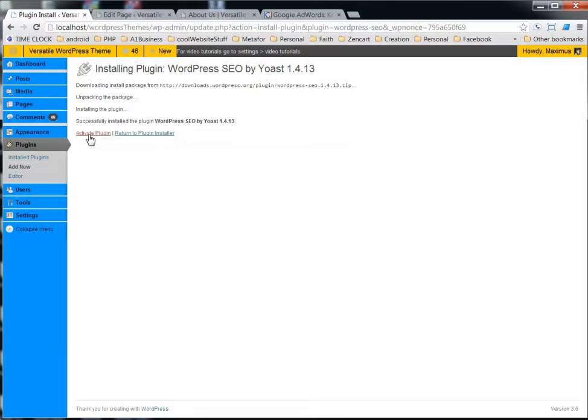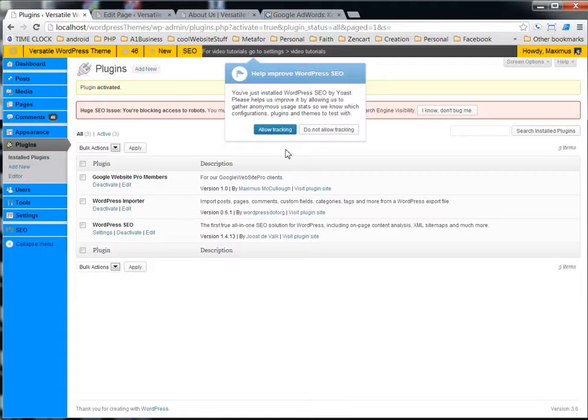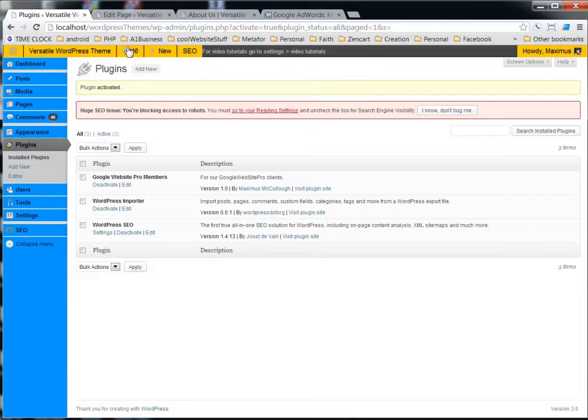It will download the package, and we'll click activate the package. Okay, I'm going to put do not allow tracking. I'm just on a local host. So one of the things is it'll give you suggestions. You see this? You're blocking access to robots. Now I know that I'm blocking access to robots because I'm on my local host, and so I'm going to click I know, don't bug me.